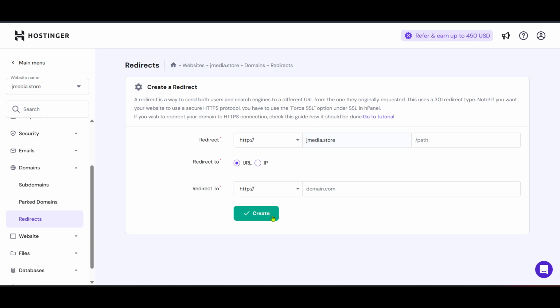After filling out the required information, confirm your settings. Remember to double check everything before finalizing. This step is important as it ensures that the redirect functions exactly as intended, preventing any potential confusion or broken links for your site visitors.